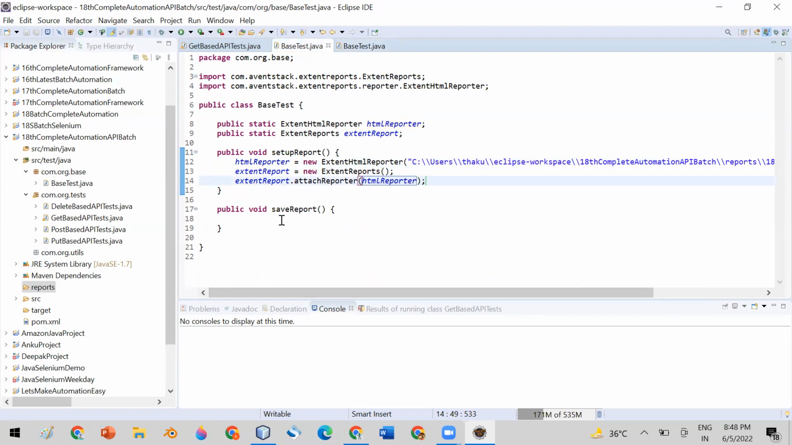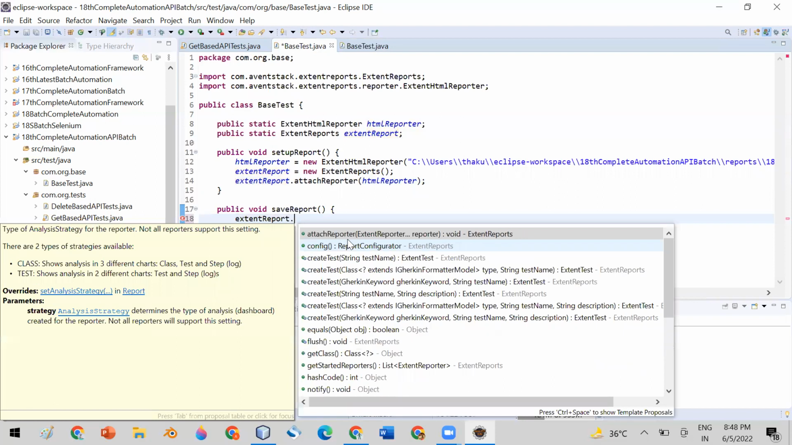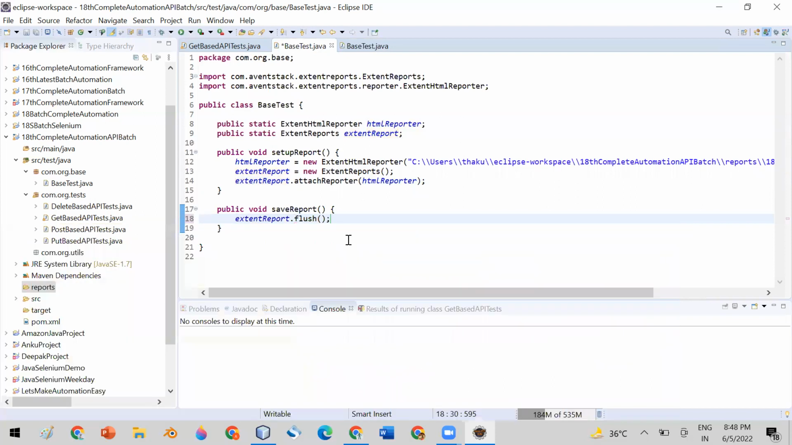Now in the save report, when the report will be saved, I will use a function that is called extent dot flush. In that case, instead of save, the function name is flush.